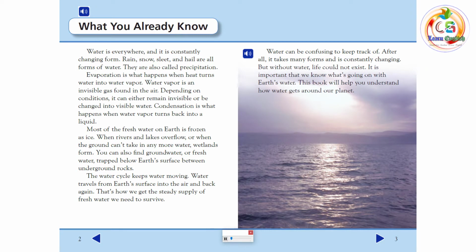What you already know. Water is everywhere, and it is constantly changing form. Rain, snow, sleet, and hail are all forms of water. They are also called precipitation. Evaporation is what happens when heat turns water into water vapor. Water vapor is an invisible gas found in the air. Depending on conditions, it can either remain invisible or be changed into visible water. Condensation is what happens when water vapor turns back into a liquid.